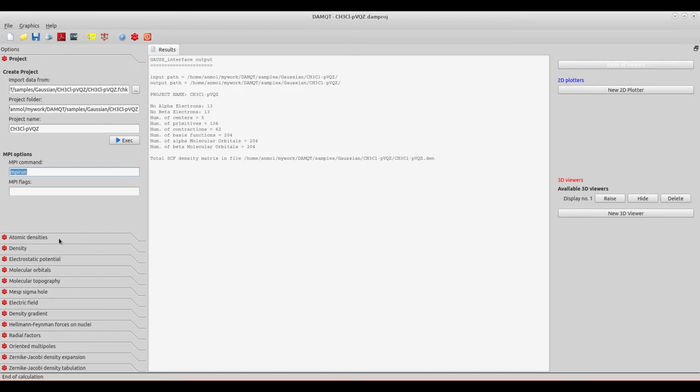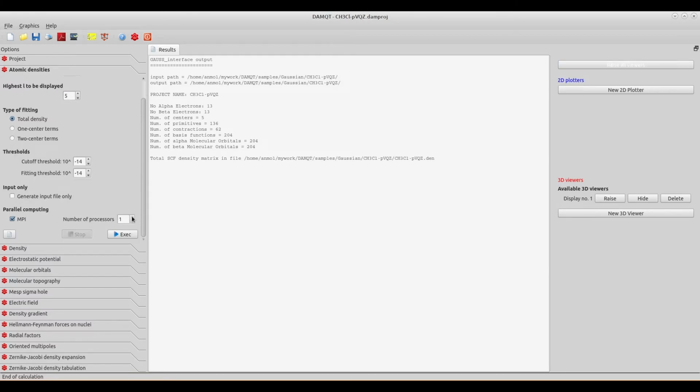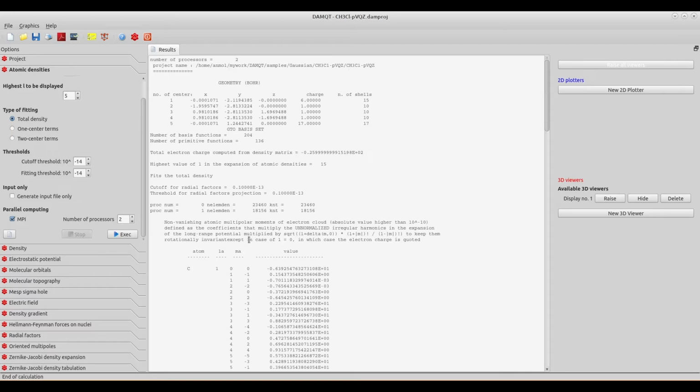At this point, also perform the atomic density operation, which is basically partitioning the molecular electron density into atomic fragments from the output files that are extracted from the FCHK file. Increase the number of spherical harmonics, that is the L value, to 15 for sufficient accuracy of the later evaluation. You may choose to use more than one processor for this job if the parallel version is installed. Let me use 2 processors here and hit execute. This will take a while and you will see the output displayed once the job is done.